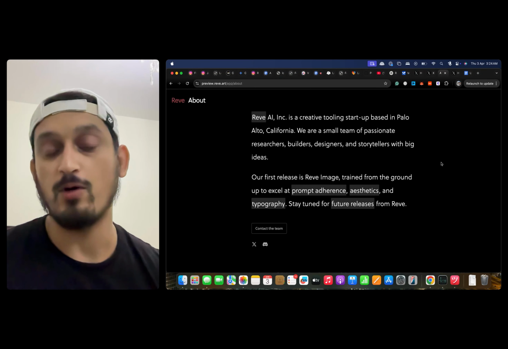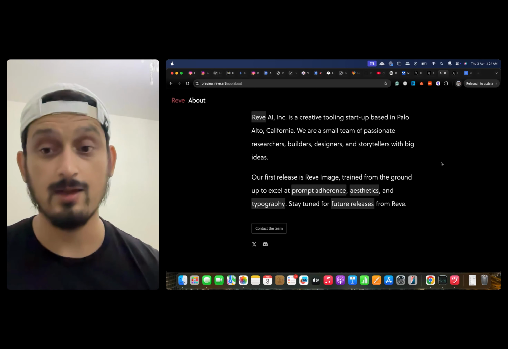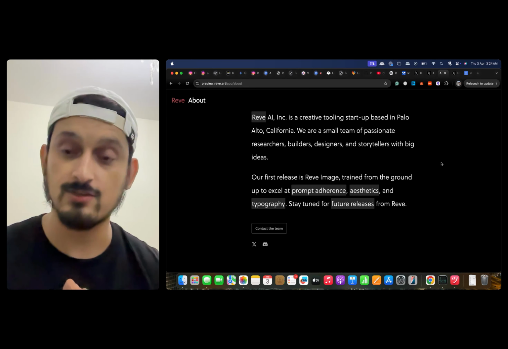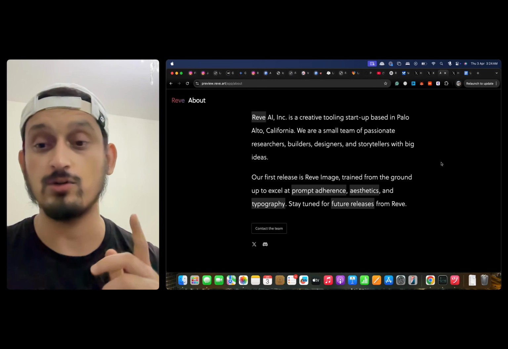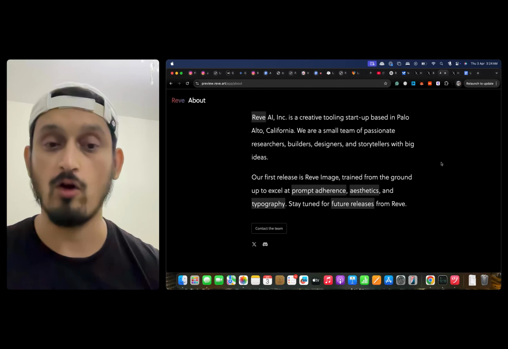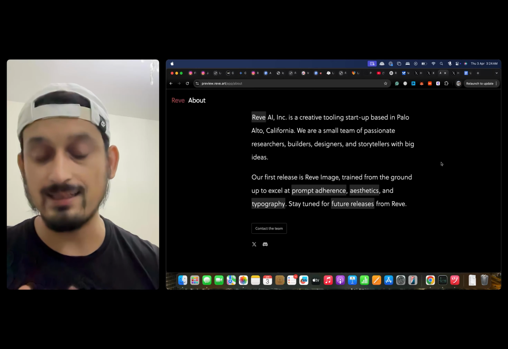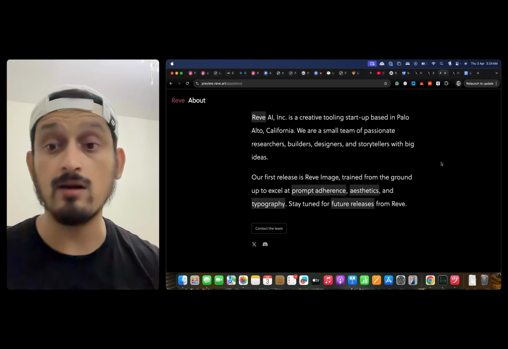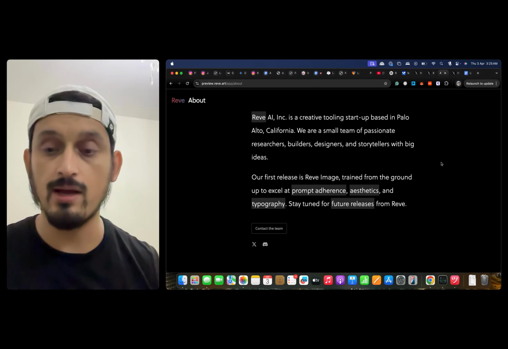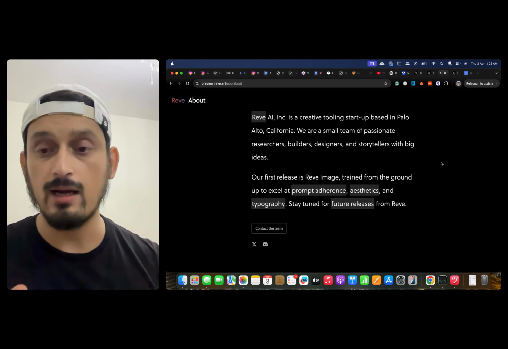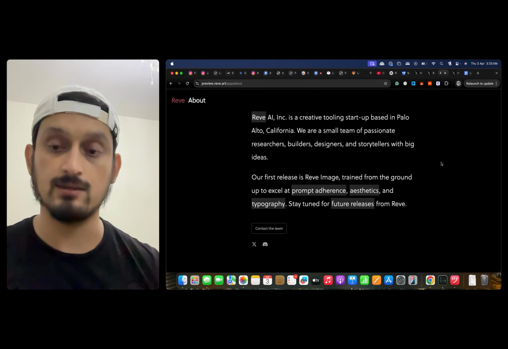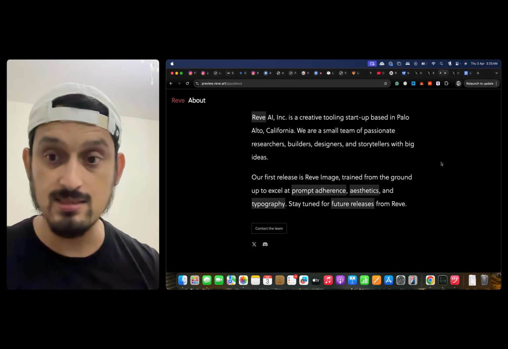Today we are going to talk about Reve AI. It's a company that has released their latest, or the first, text to image or image to image model called Reve Image a few days back. I think there were a lot of parallel announcements from Google and OpenAI, and because of that, it did not get the deserved recognition and the buzz.